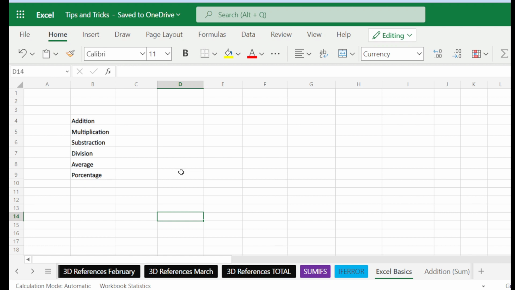Hello there. In the next few minutes, we're going to learn some very simple and common formulas. Those are repeatedly used in Microsoft Excel for any type of formula, worksheet, or document that you're going to use. So basically, those are the basic ones, and we're talking about addition, multiplication, subtraction, division, average, and percentage.